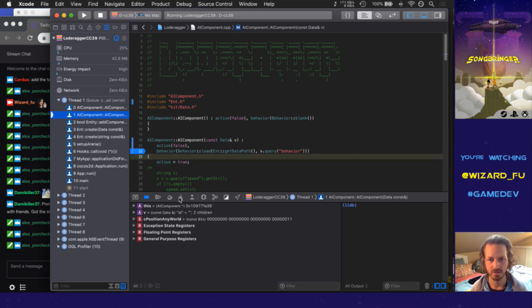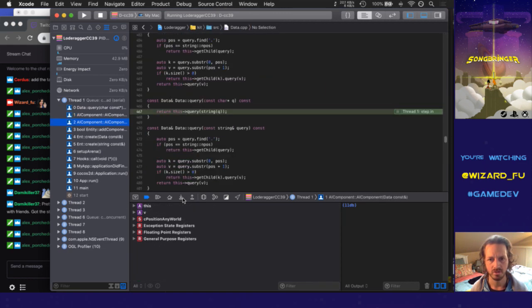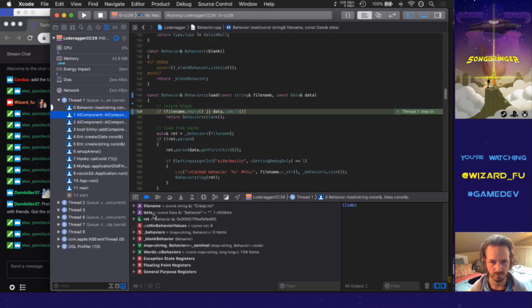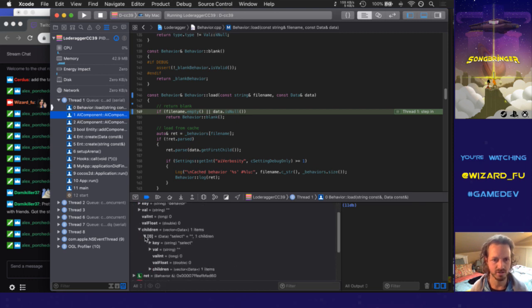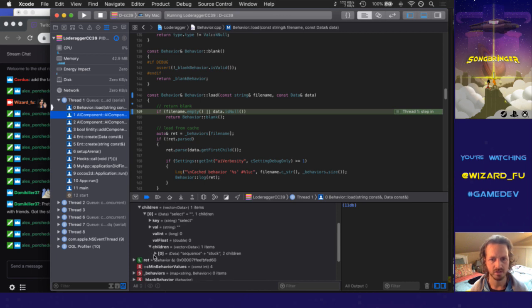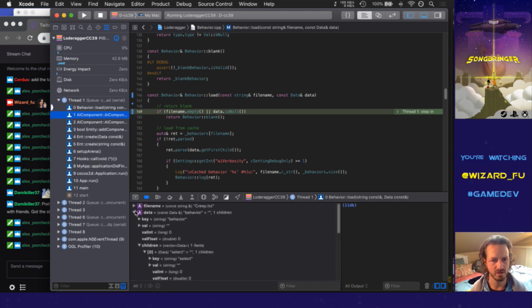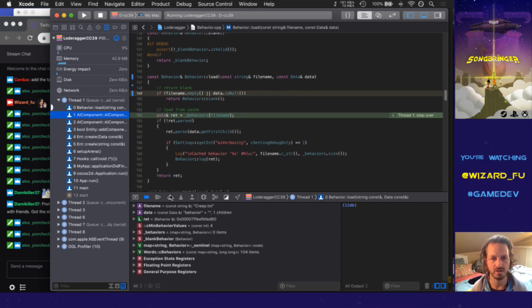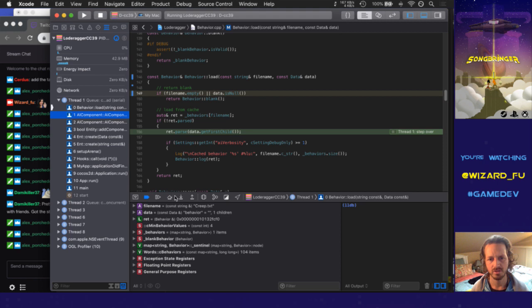Okay, so let's go ahead and step into that. Current data path is creep.txt, that's cool. V.query behavior, that should return the behavior. Yes, it has one child. Its one child is select, and select has one child, which is a sequence. Sequence has two children. Okay, that's all well and good. Let's make sure that it parses it correctly. That should be a new behavior in its cached behaviors list. So it's going to go ahead and parse that.